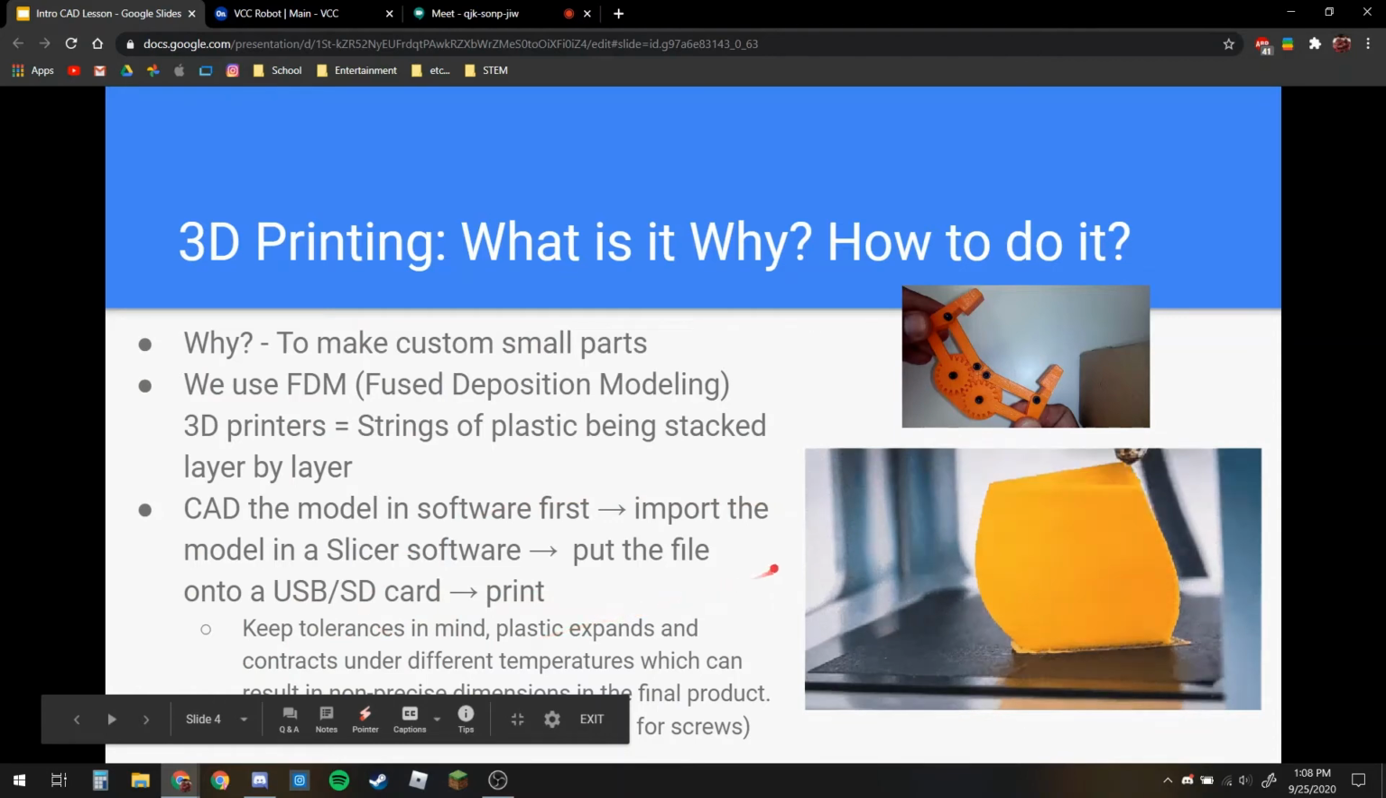So yeah, just a quick tip. It's very important so that you know your 3D printed part is going to be the way you want it to be.